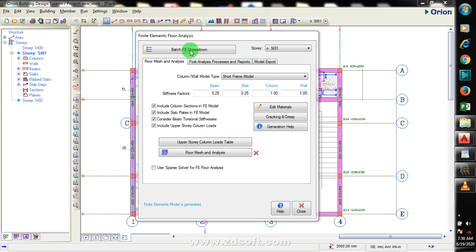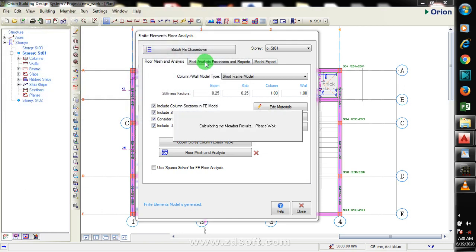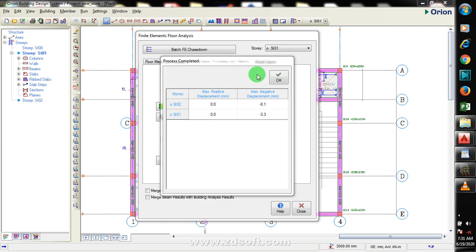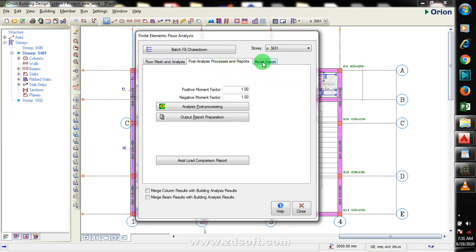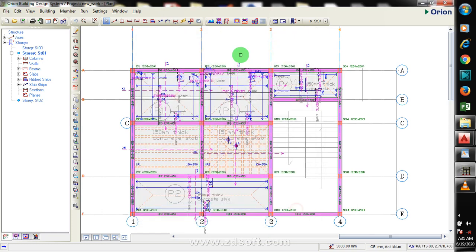171. Okay, allow it to load. It's still loading. Okay, calculating member result. Okay, you can see it's good, it has passed. If it does not pass, it will show you red. So everything here is okay.